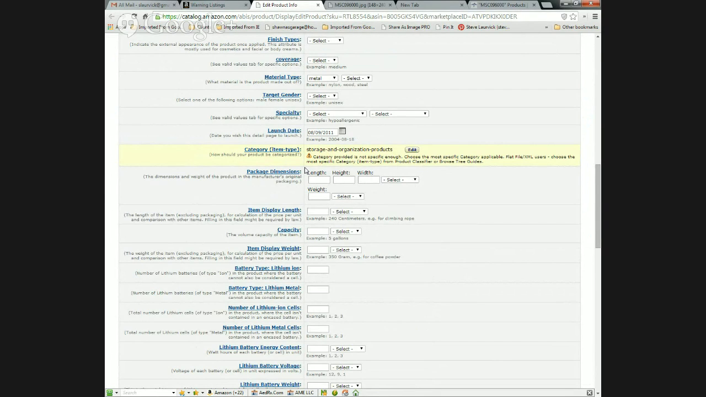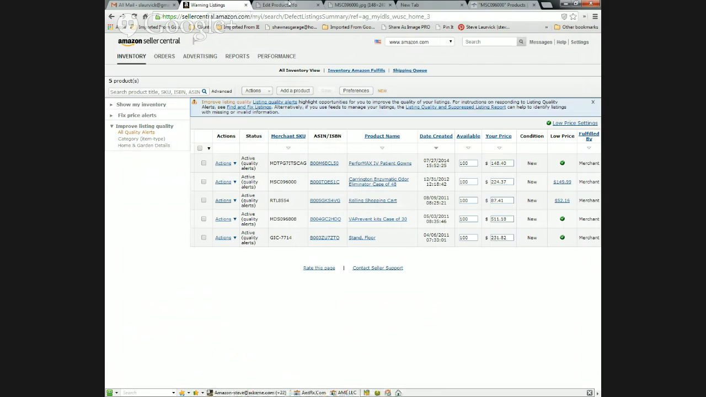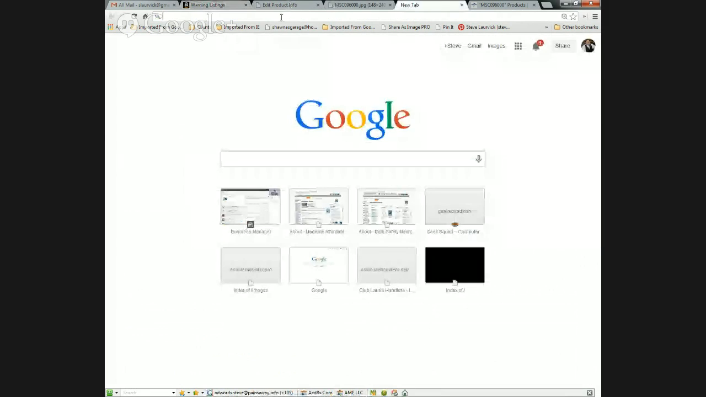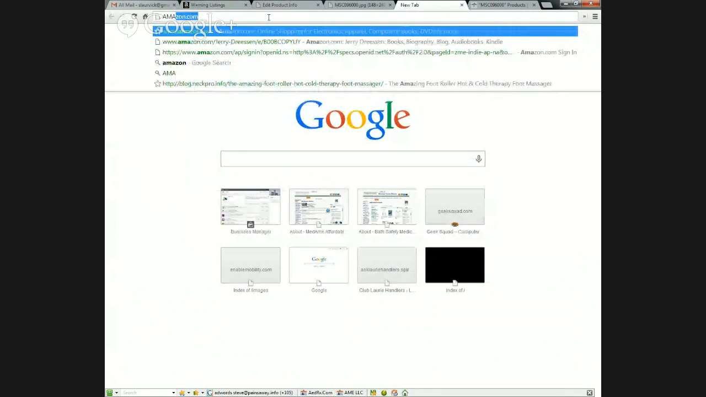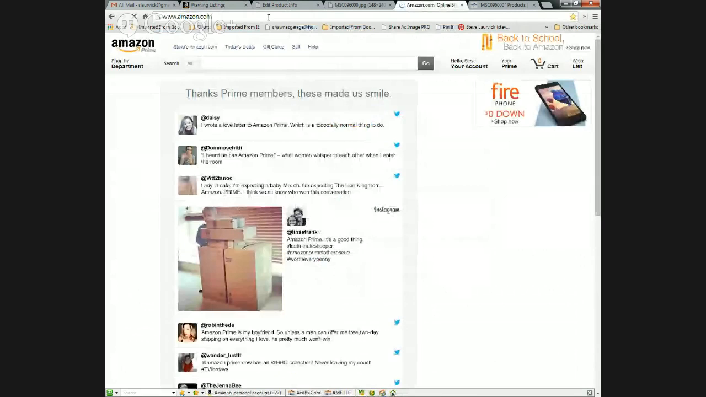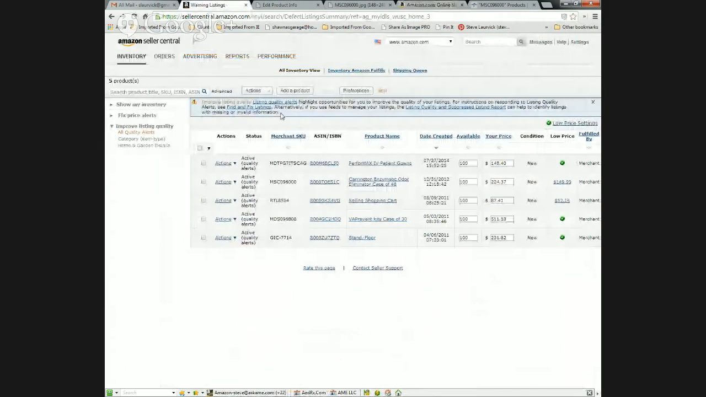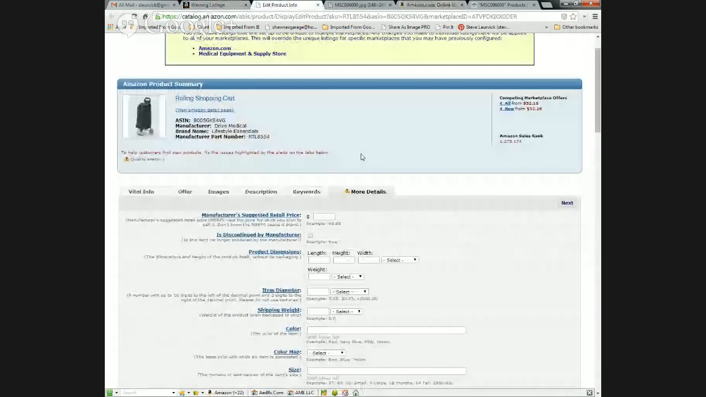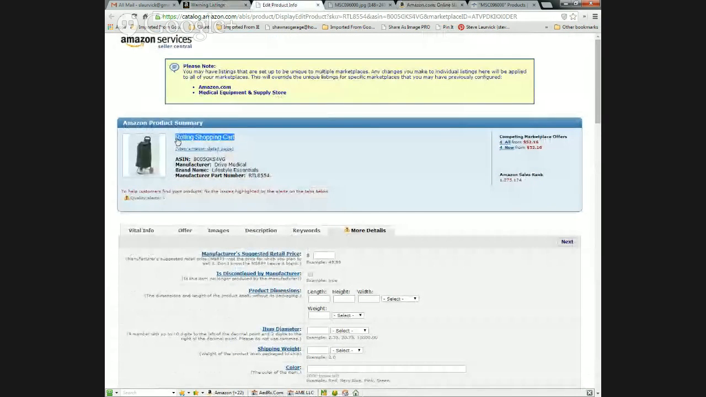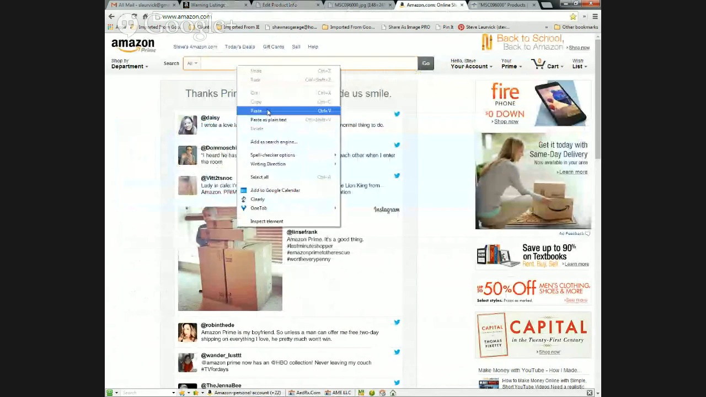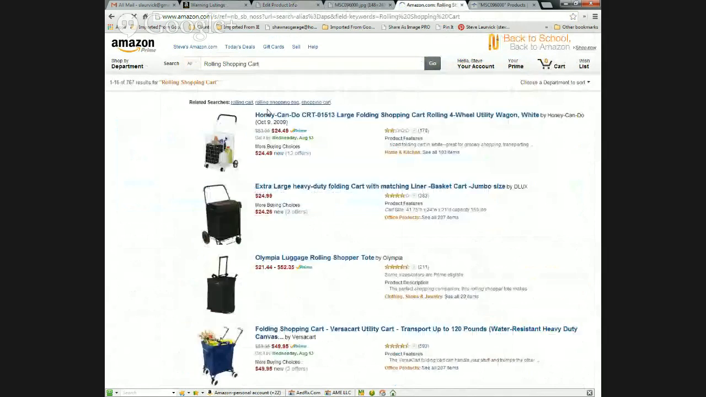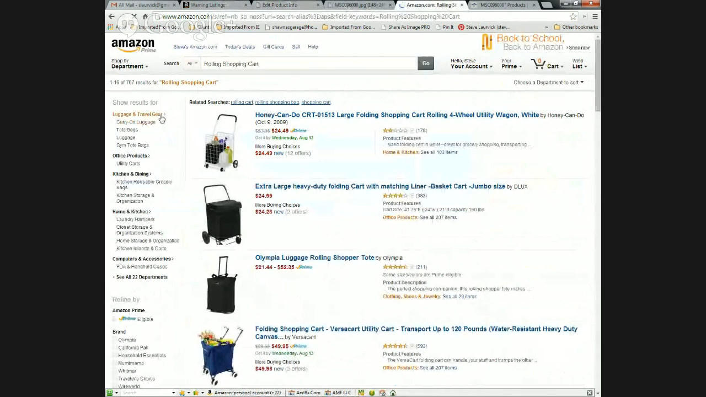So let's go to Amazon and see what other people's product category was. I think that's the fastest way. So we are looking for a rolling shopping cart. So where are they coming under?